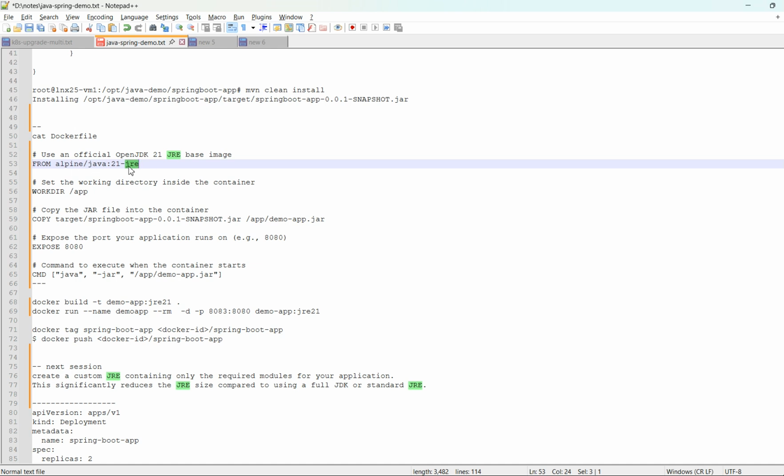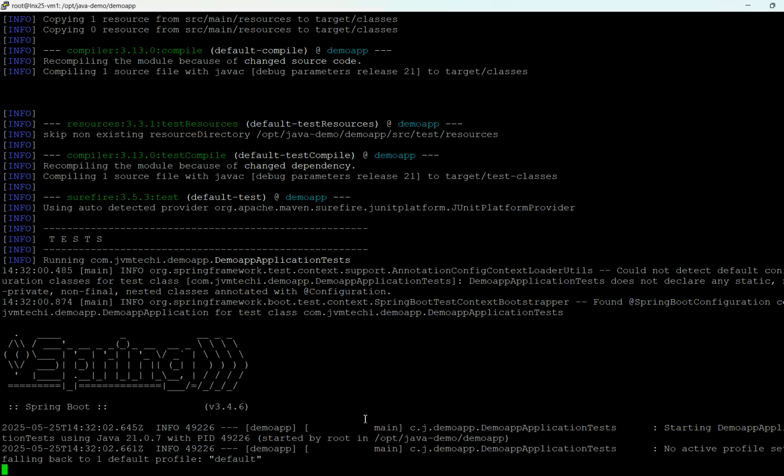So this JRE is fine, and because the size is smaller, we can create one directory there, that is the WORKDIR equal to app. Then in this COPY step, we copy the generated jar file to this app directory and rename that jar file as demo app or something. Then we expose the application on 8080. Finally we use this command to create one entry point for your container. Let me check whether our build process is completed or not.